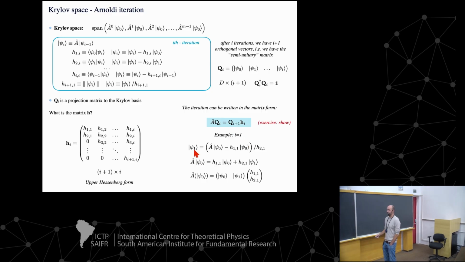In the very first iteration, my first orthogonal vector I constructed by first doing A applied to psi 0. Then I subtracted this element H11, and then I divided by the element H21. If you look at this expression, I can massage it a bit. I bring this to the other side, and then I bring this to the side over there. So I can write this equation just as A applied to the state psi 0 is H11 times psi 0 plus H21 times 1 times psi 1.